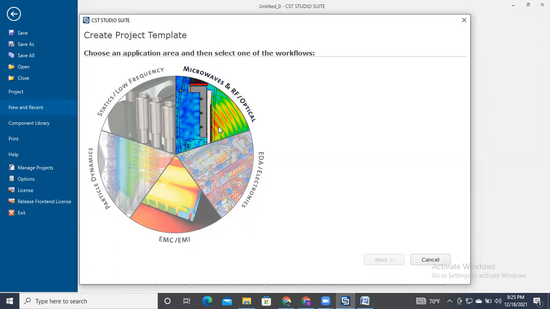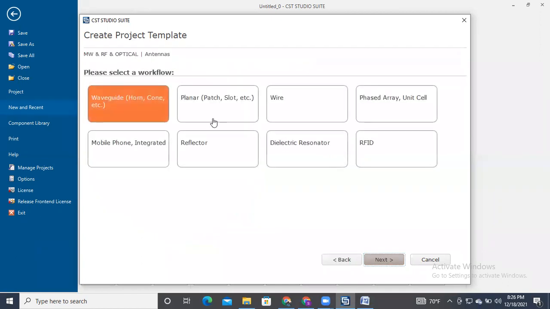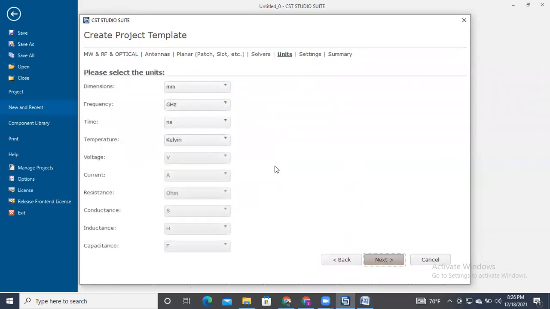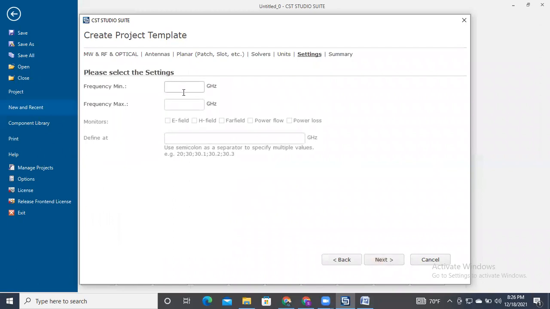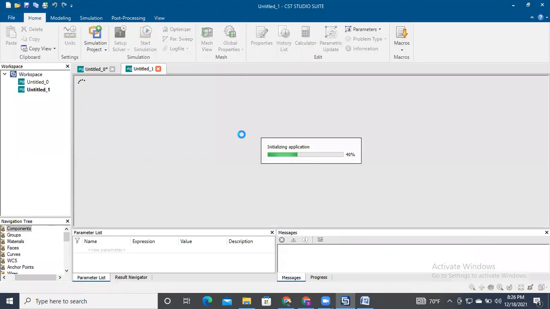criteria as per requirement. Here I would like to design an antenna, so I'll click on antennas and press next, and press accordingly. Here I put frequencies, random frequencies. You have to put these frequencies as per your requirement. So I would like to observe all these characteristics, and you can add the frequencies here for observing those characteristics more specifically and particularly. So I have to finish this and this window will appear.